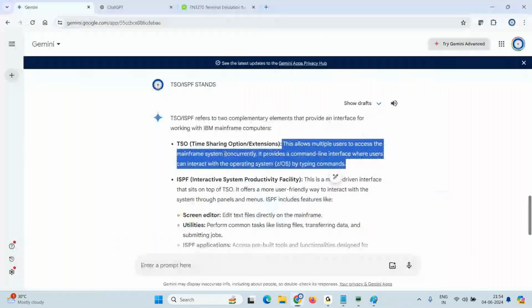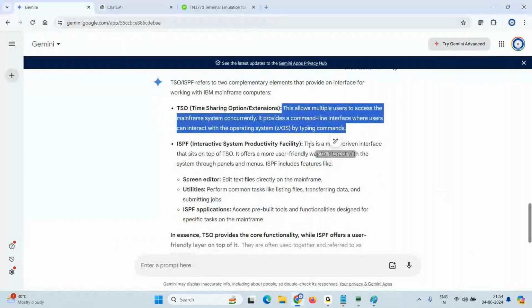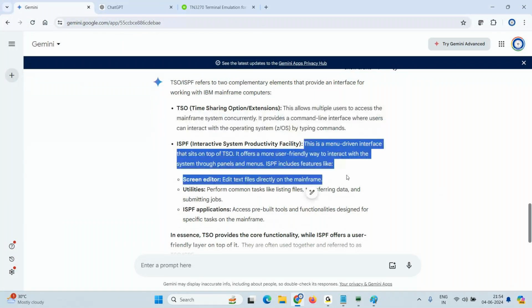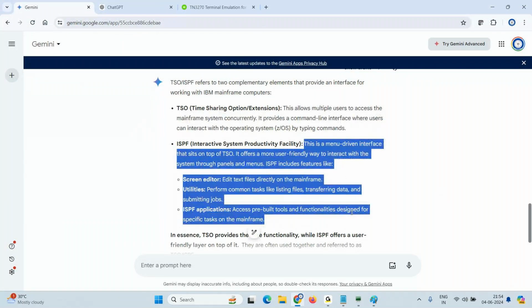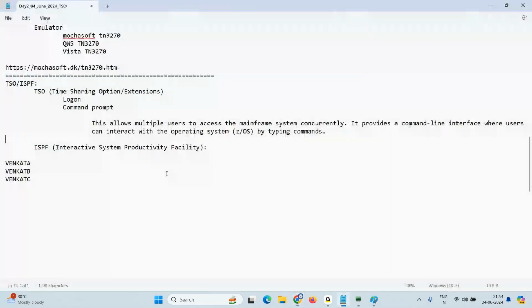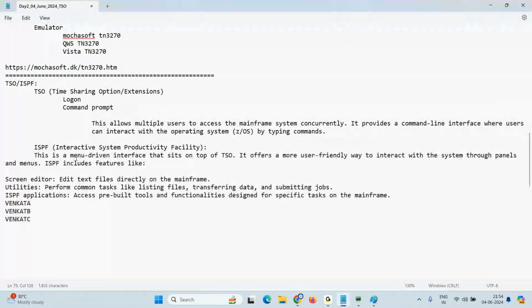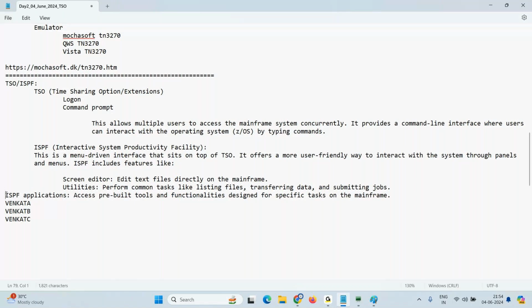The next one, ISPF. This is menu driven. I'll explain this eventually later, because once you see the screen it will be easy for me and for you to understand the definition. Basically, it is menu driven. You don't need to remember the commands; options will be there in front of you on the screen. Whatever you want, you select the option and proceed further.